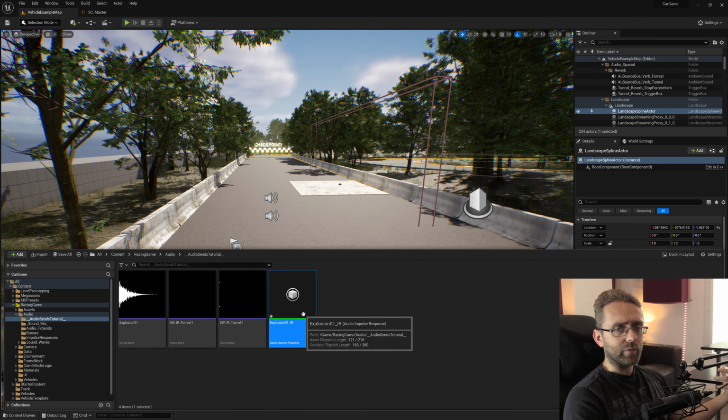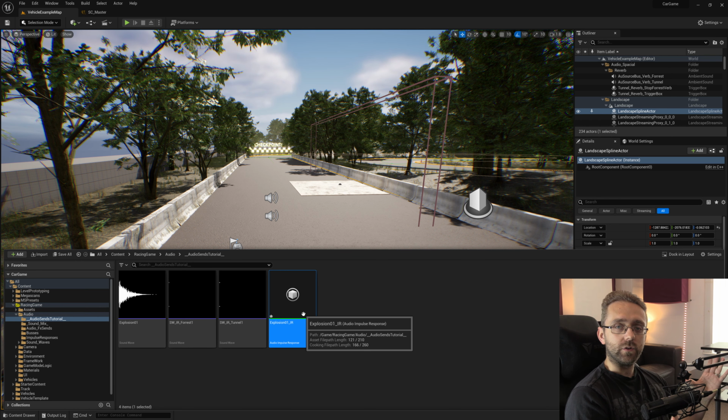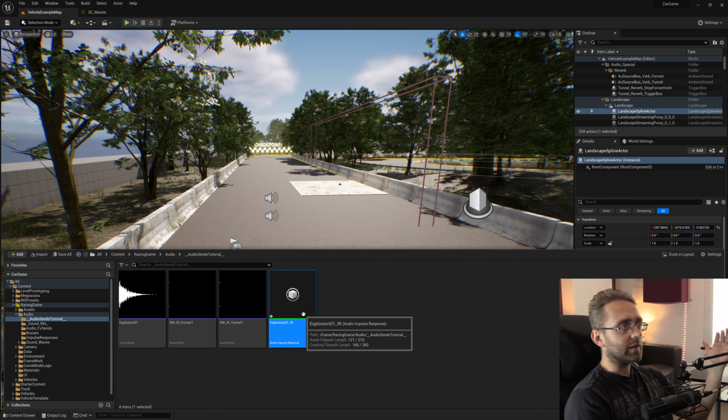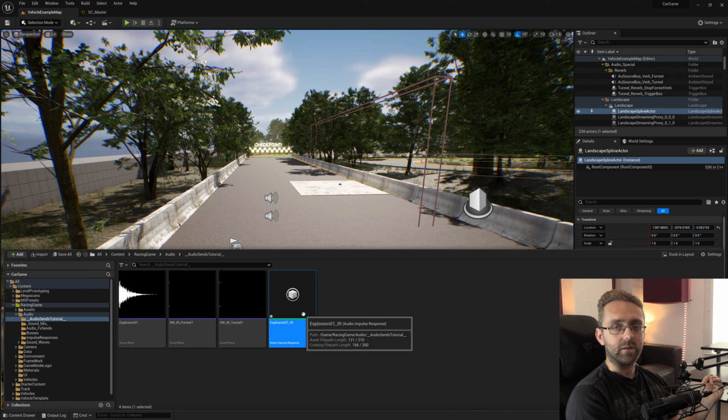Now what is an impulse response? What is the importance of it to a convolution reverb? Well, convolution reverb is essentially looking at that audio wave file and it's looking at how the sound decays over a period of time and how the different frequencies are dampening over that period of time. So an impulse response, if it's done correctly, is essentially a snapshot of an acoustic space.